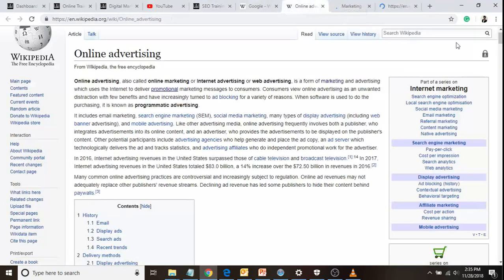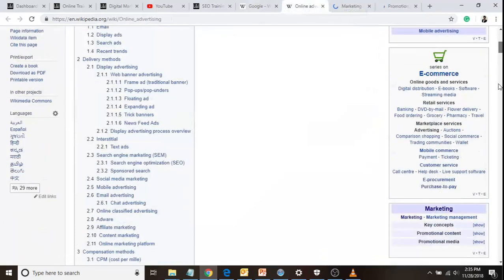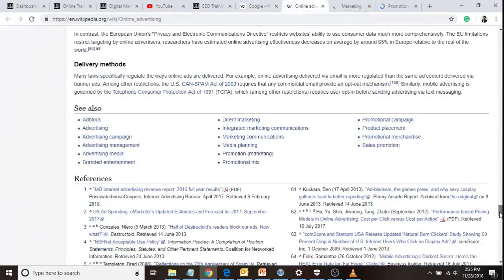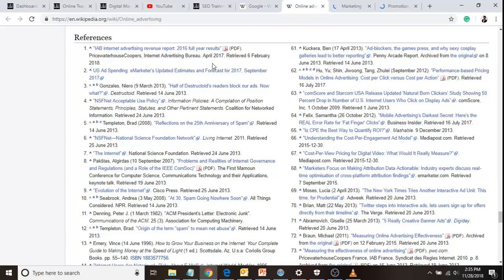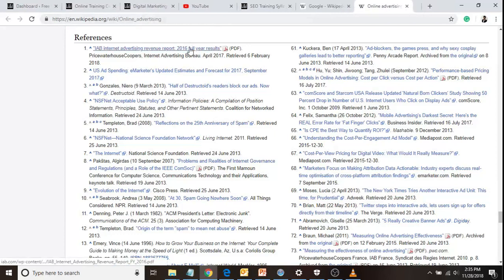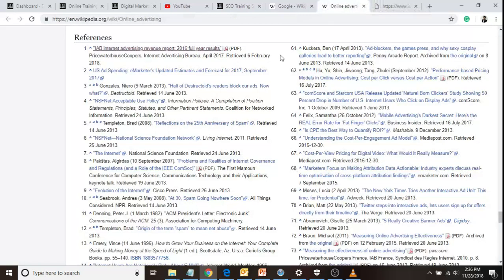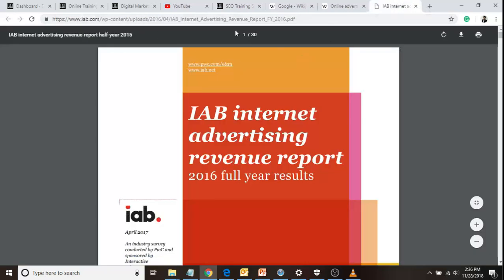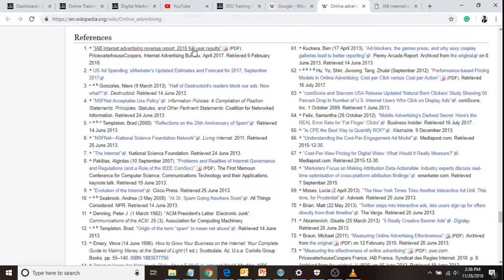Similarly, Wikipedia has external links as well. If I go below to the references section, where they have listed basically where they have taken these articles from, and I click on one, what will happen? It will redirect me to the other website, that is iab.com. So this is an external link for Wikipedia, and this would be a backlink for iab.com because they have got a link from Wikipedia. So this will be a backlink for IAB. This would be an external link for Wikipedia.